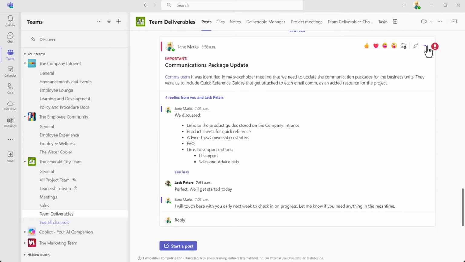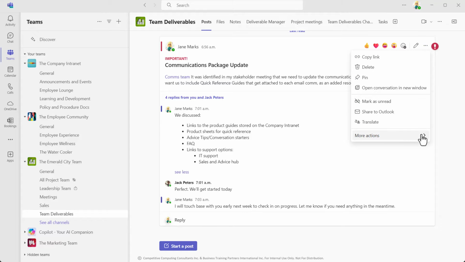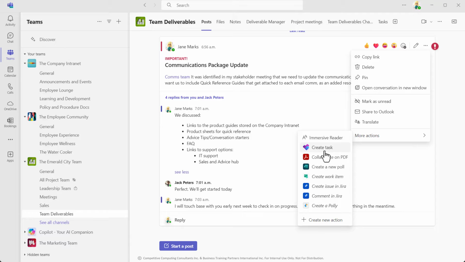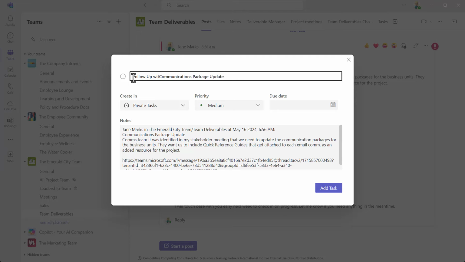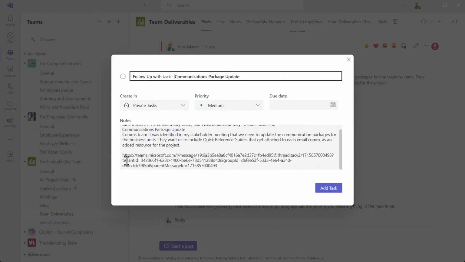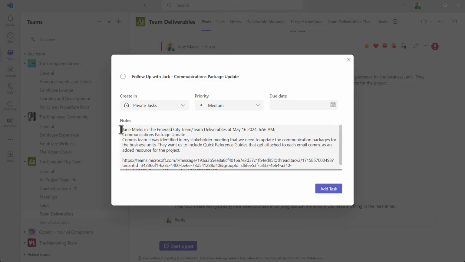All you need to do is hover over the message, whether you've received it or sent it, and select the ellipsis. Then locate and select the Create Task option. Now just fill out your task card. Update the task name here if you need to. The contents of the message will already appear in the notes section with a link to the message if you ever want to come back to it, but you can also add some additional notes if needed.